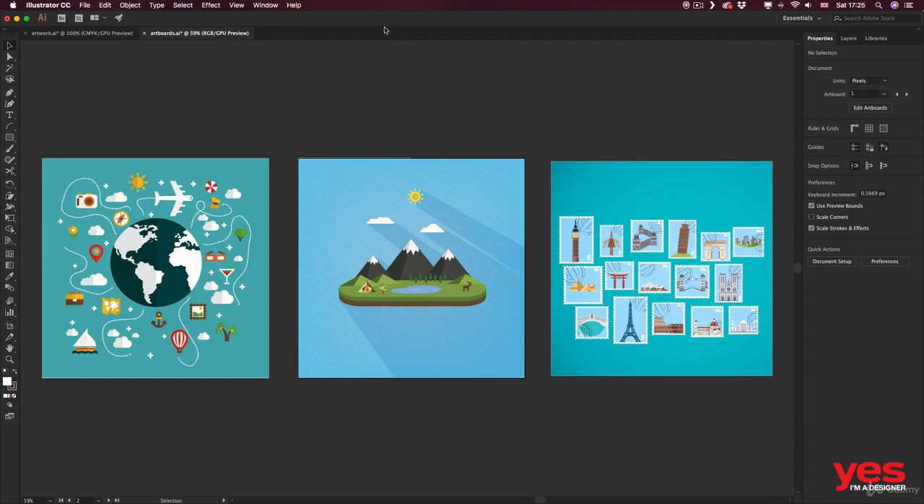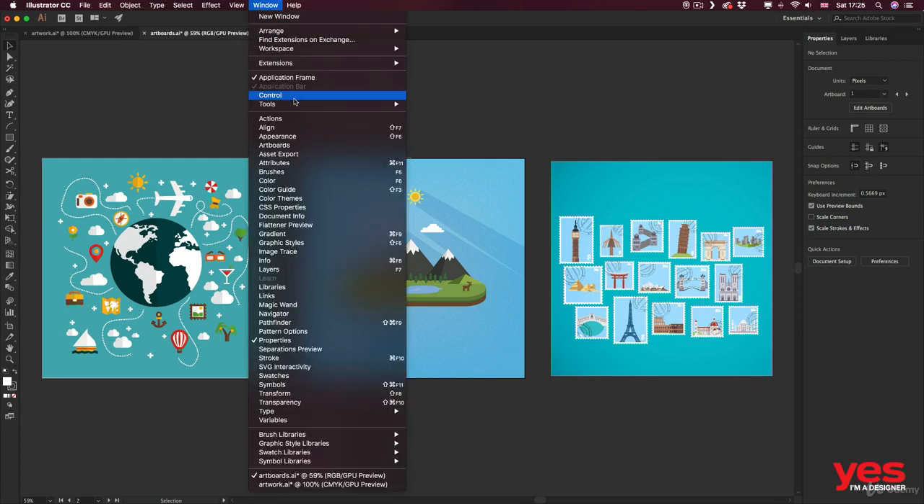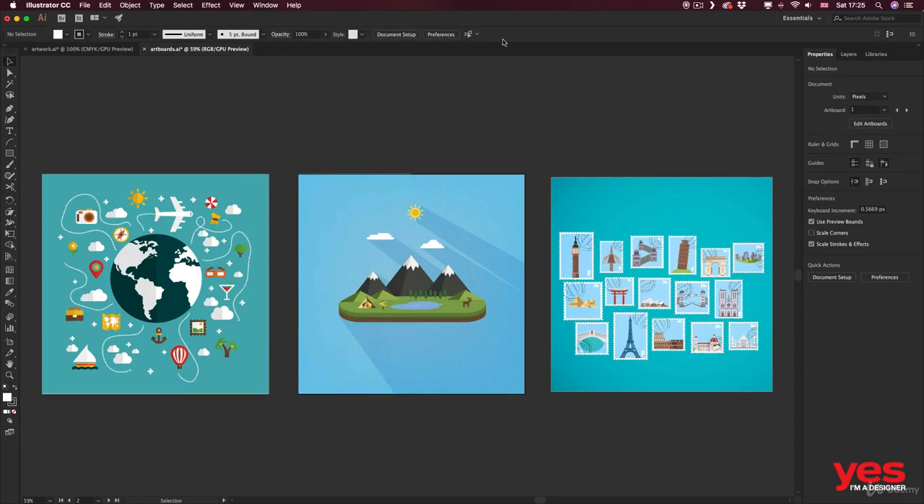Now, if you want to see that, don't worry, because you can just simply go to the Window menu and choose Control. So once you enable that, you will see these options up here. And you will be able to use the Properties panel as well, although they serve pretty much the same purpose. So the options that you can find up here, you will find here on the right as well. Any further differences between CC 2018 and the older versions, I will explain throughout the chapters in the course.